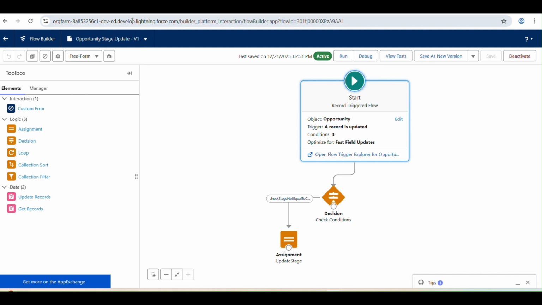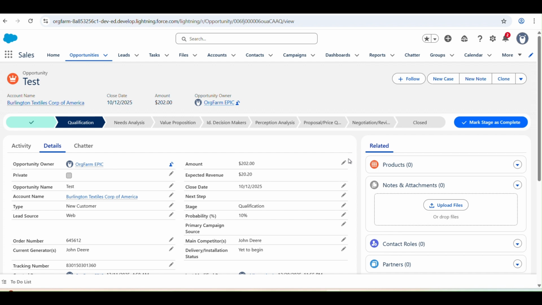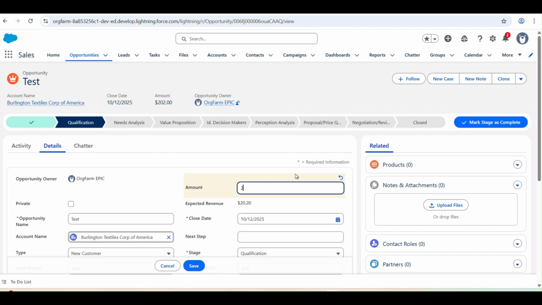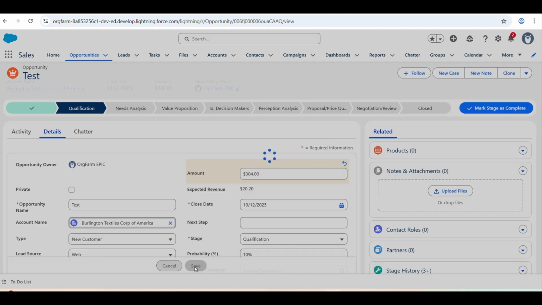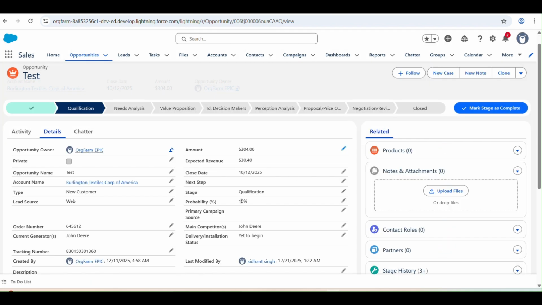Now let's go to one of the opportunities, that test opportunity, and try to update the amount to 300 plus, that is 304. Now what should happen, because the opportunity name is test, it should not update the stage to close one. So it has not updated.